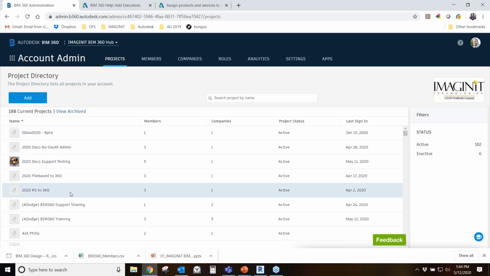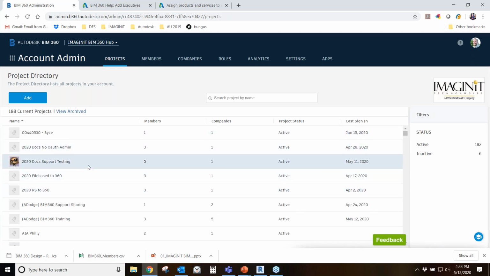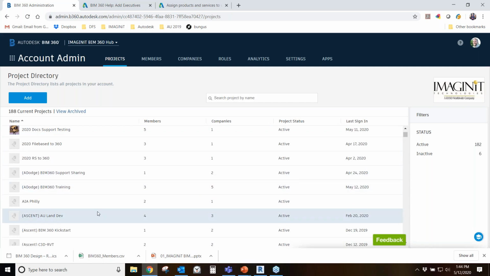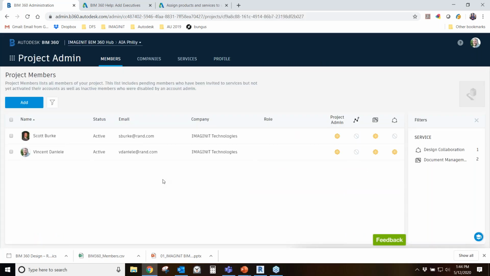Let me get into an individual project now. So from my admin account, if I did invite someone, they would only have the link to go to the project. They wouldn't have this account admin. If I go back to this AIA Philly project, see how it changed up in the top left now to project admin as opposed to account admin.